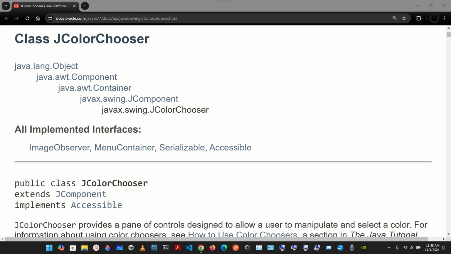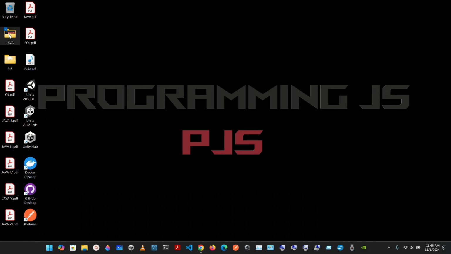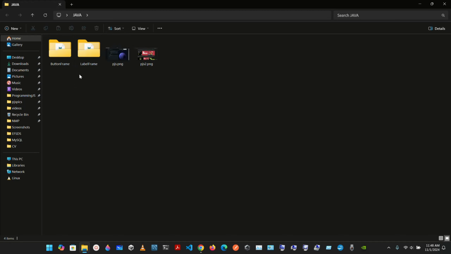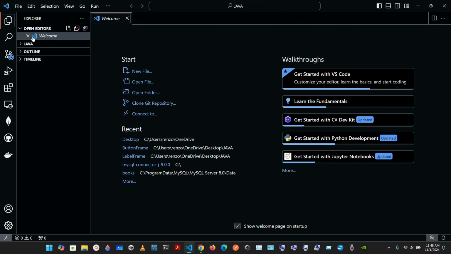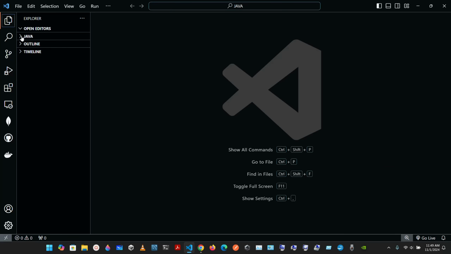Now we're gonna see the class JColorChooser. So we're gonna create a new Java project. So we have our folder of Java projects. We are gonna go to Visual Studio Code. If I go right here, this is my Java project. I have the button frame and the label frame.